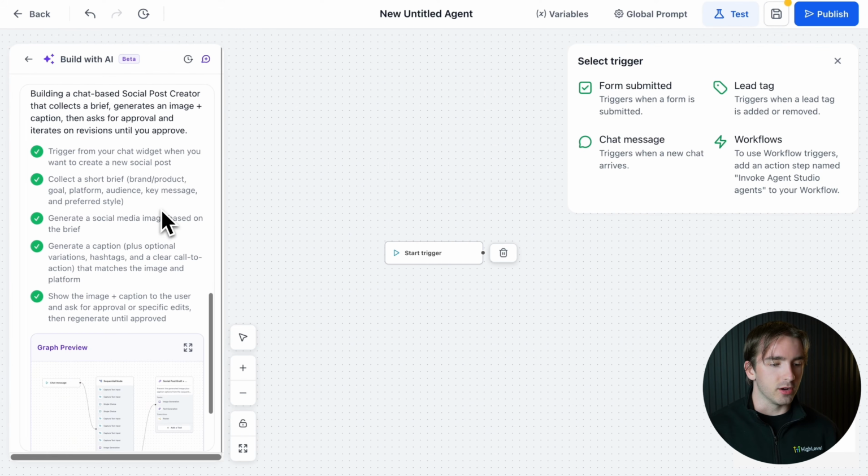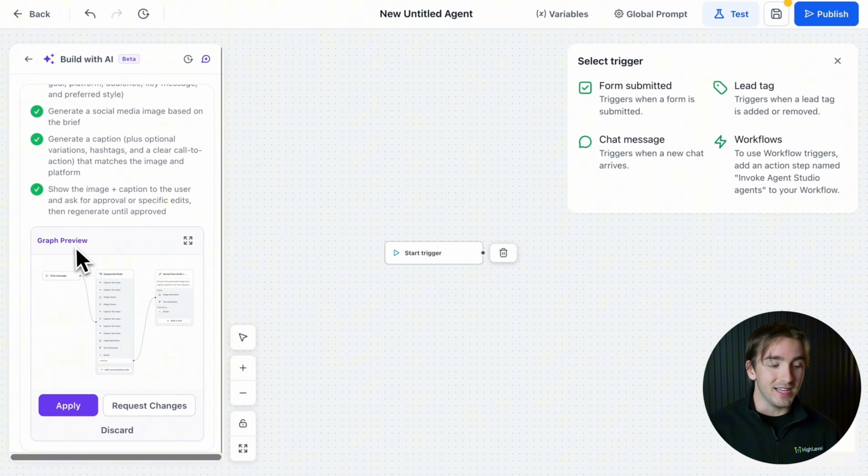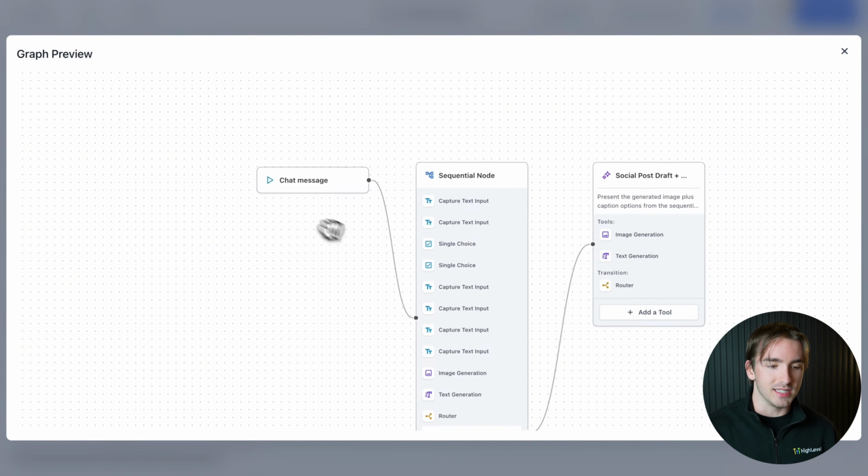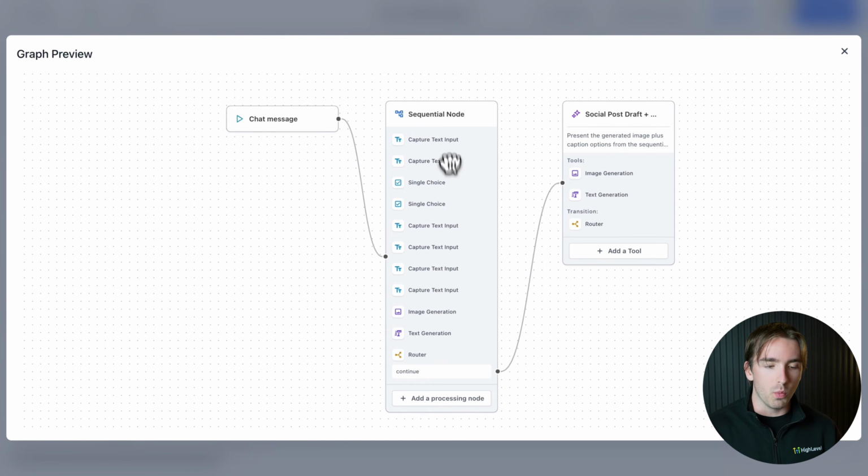Just about a minute later, it's finished going through all of these steps, and we can even see a preview of our agent right here, which is really cool. We can go ahead and click this full screen, and we'll be able to actually see the preview of the agent and what it's going to build for us before we even approve it.